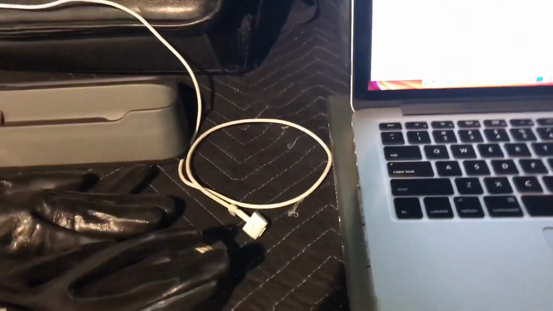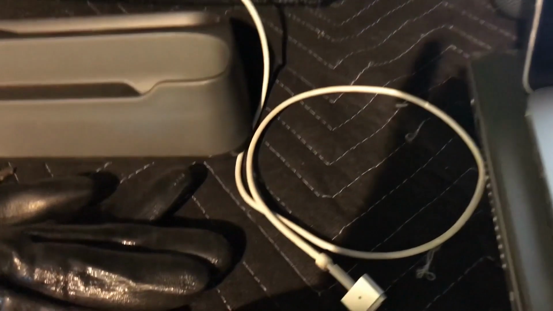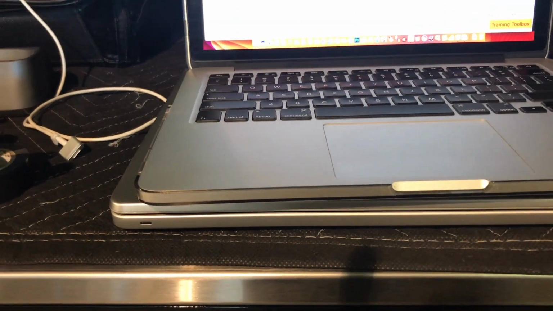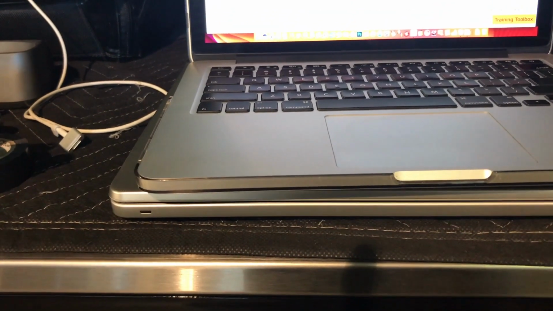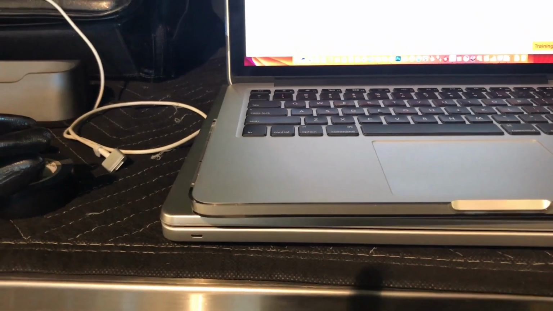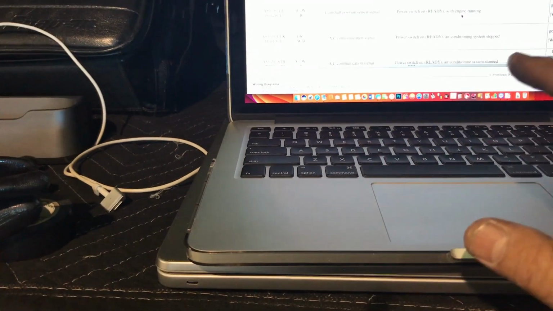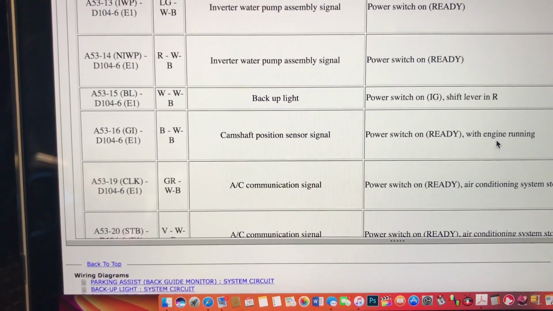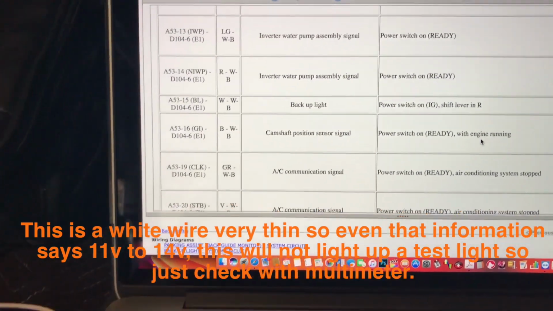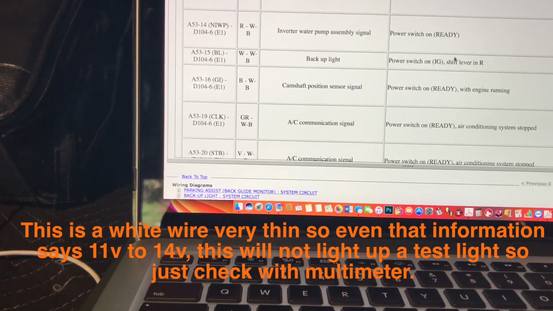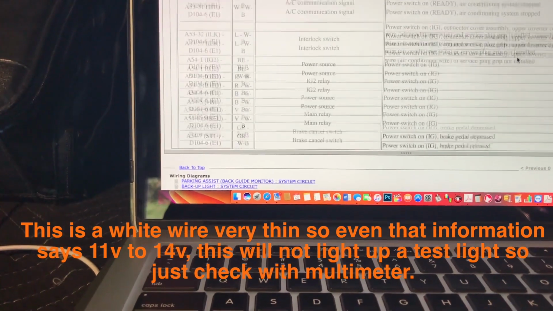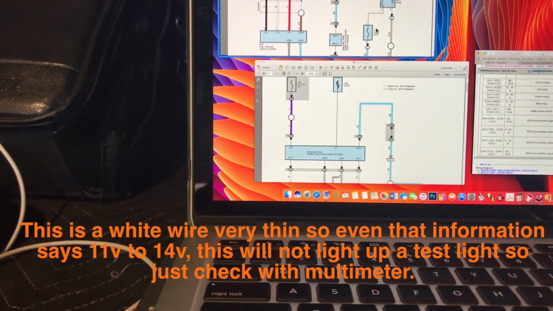I mean, I was all over the place. So I even checked the power control module, which is on the driver's side, right at your feet. It's three computers, and this is the first one. It has three connectors, and I'm going to show you a little bit. Pin 15 on the A53, that's the backup light, and it comes from the shifter, in pin 14.